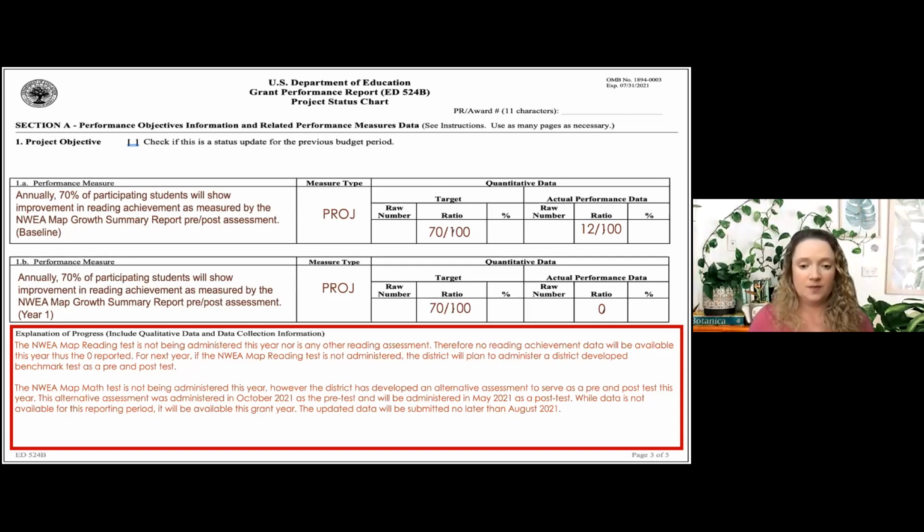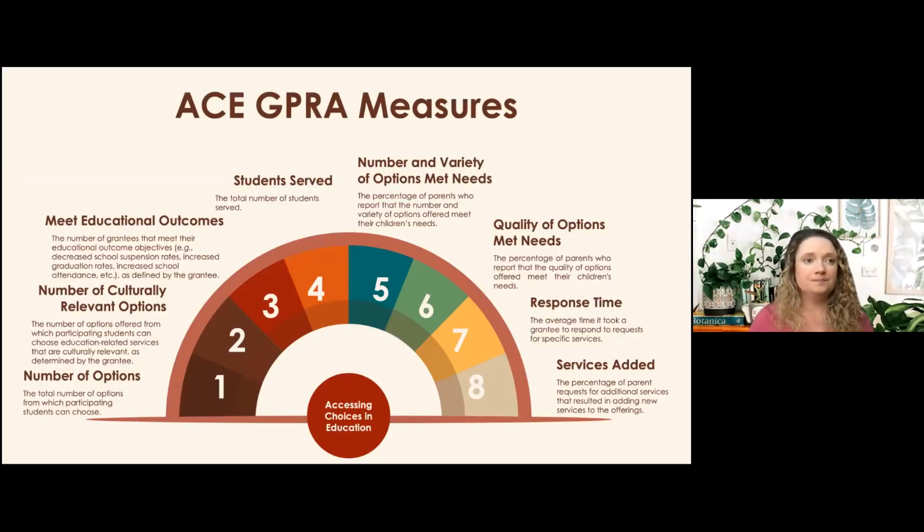So for example, and I'll use the GPRA as an example if we go back. If you wanted to put number of options and number of culturally relevant options on the same page, that would make sense because they're talking about similar content, and you could probably within one explanation of progress adequately explain why you have this number of options and the certain number that are culturally relevant. So that would be feasible with one page. If you put all your GPRA on one page and just did one explanation of progress, that's not enough information. That's not going to work out.